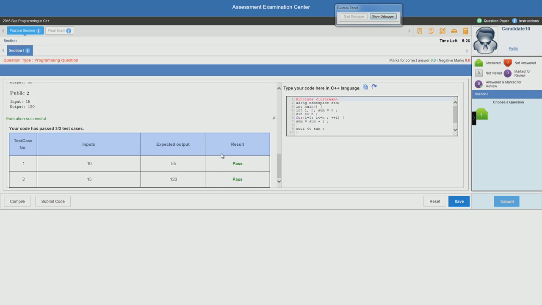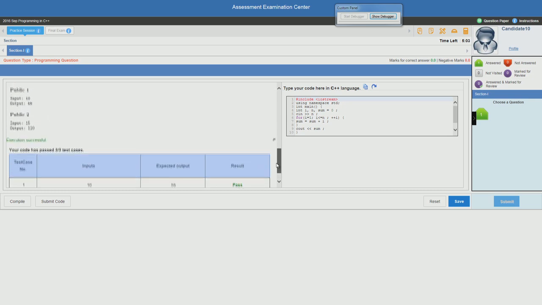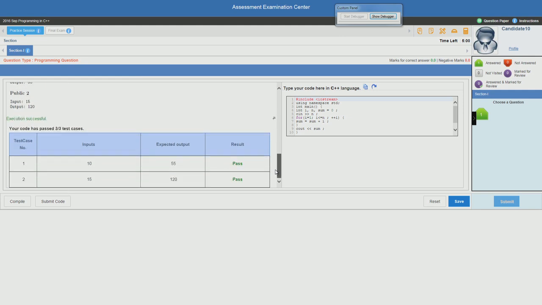Now, here you could see that the entire test cases are getting passed, and the output that is coming is 55, and the expected is 55. So, it is matching. Now, you could ask why it is 3 by 3 test cases. Here you have given 2 public test cases, public test case 1 and public test case 2. But what about this 3 out of 3 test cases? It implies that we have hidden test cases, a private test case, that will also be tested. If it is passed, then only we will get the mark.